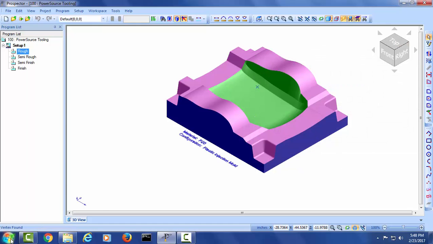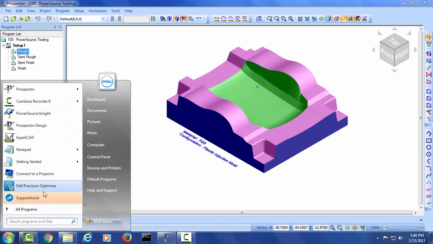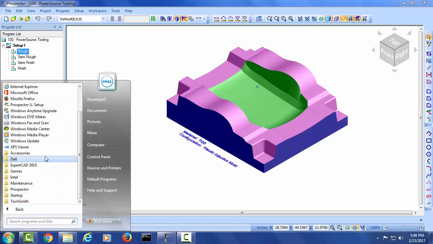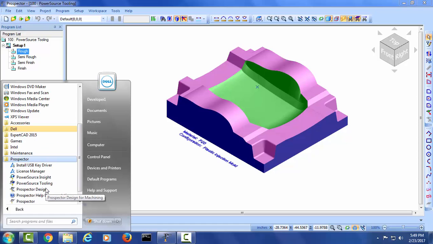Let's take a look at PowerSource Insight. We'll go to the program group for Prospector and go ahead and start up PowerSource Insight.